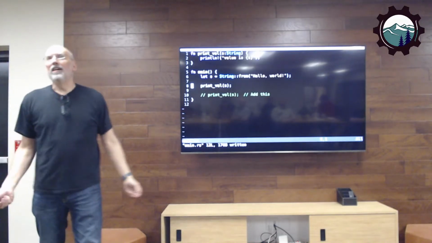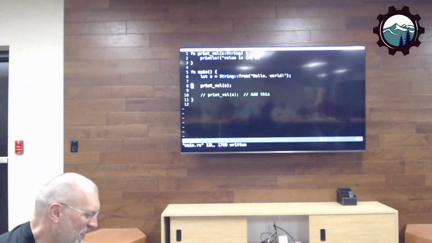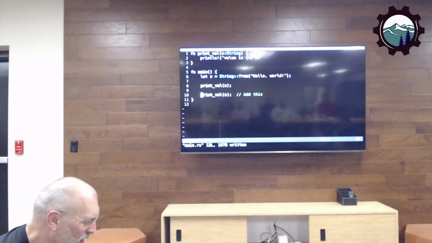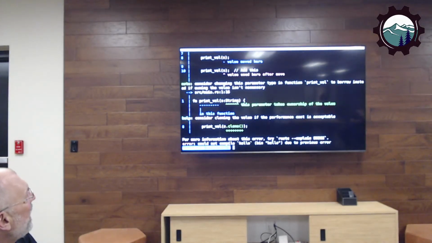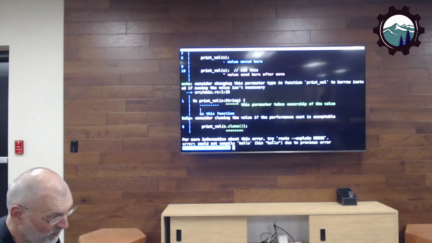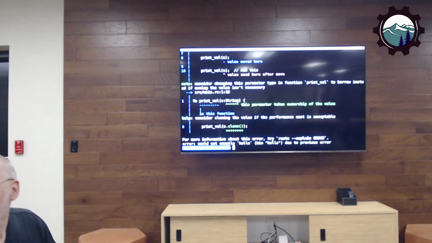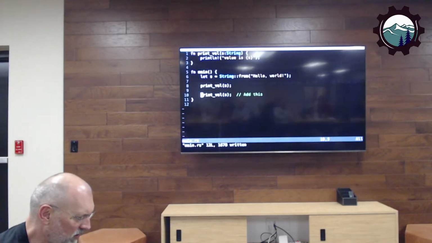So now what the hell? We can't pass anything to functions and never use it again? Is that the rule? How can we fix this thing? If I do this and we do a build, we should get that error about, hey, this parameter takes ownership of the value. Do you want to clone? It's always like, hey, make a copy of this. Make a copy and solve all your problems. But there's a better way to do this.